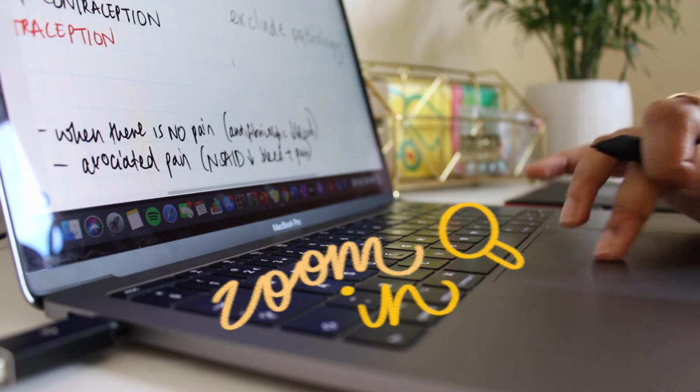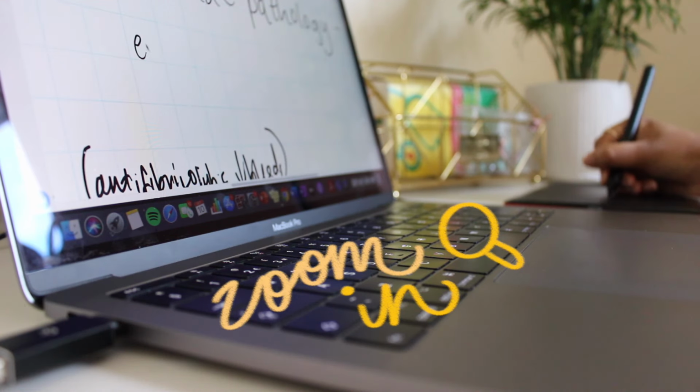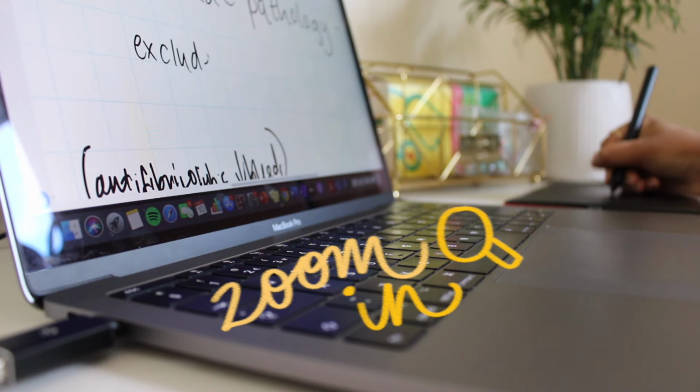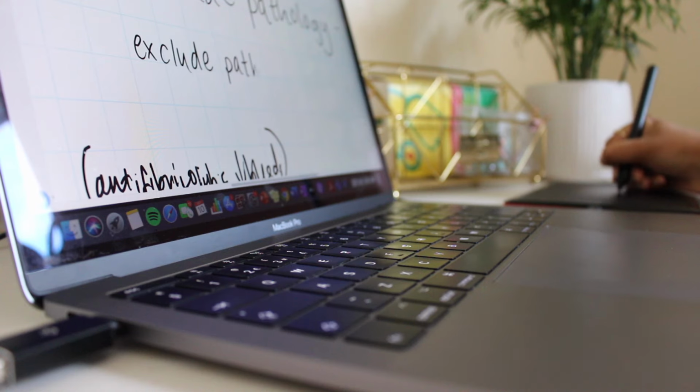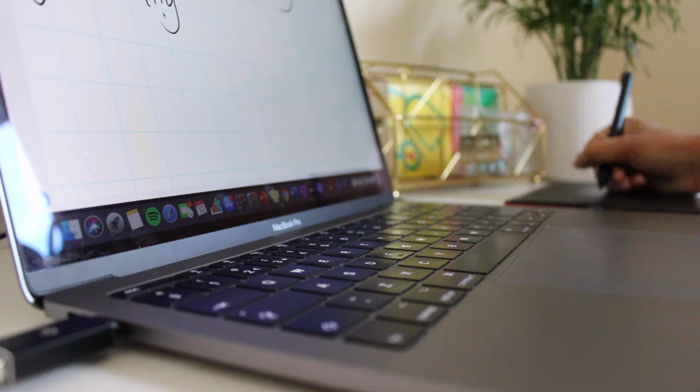So my next tip is probably my most useful tip, and this is to zoom in whenever you write. So using a graphics tablet can be quite tricky to control at the beginning. So zooming in just lets you have more control over your handwriting and what you write.